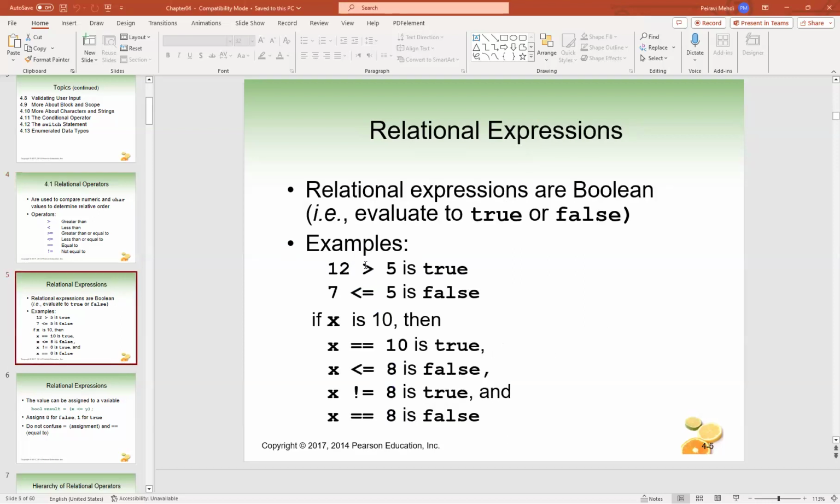So in this example here, we're using these relational operators. For example, if you want to compare to see if 12 is greater than 5, you can use greater than. 12 greater than 5 is true. 7 less than or equal to 5 is false. If x is 10, x equal equal to 10 is true. x less than or equal to 8 is false. You can see that we can use these relational operators to compare two different values.